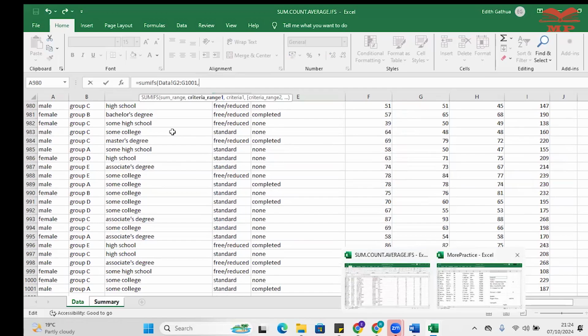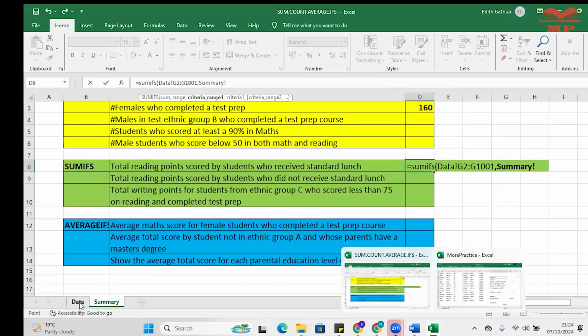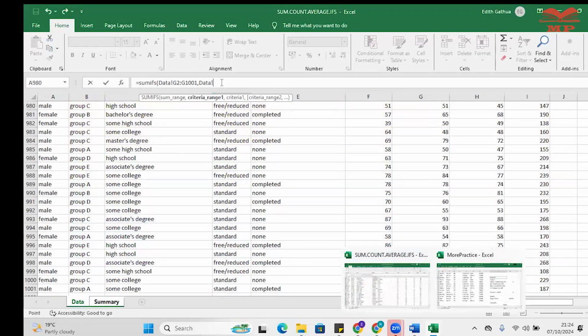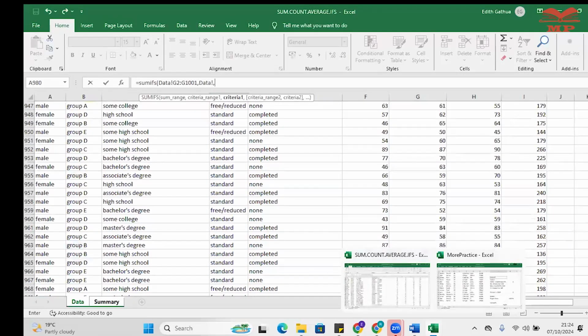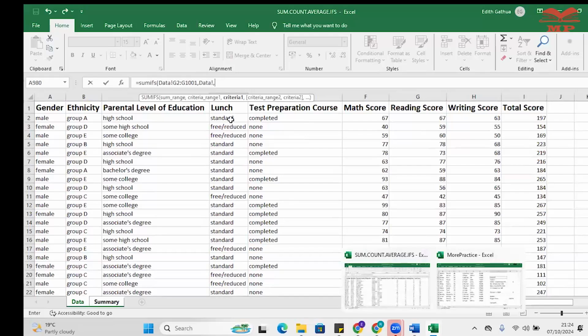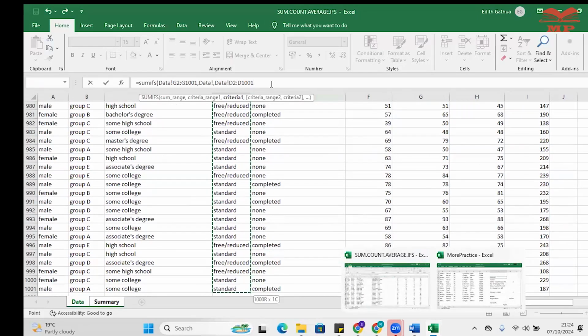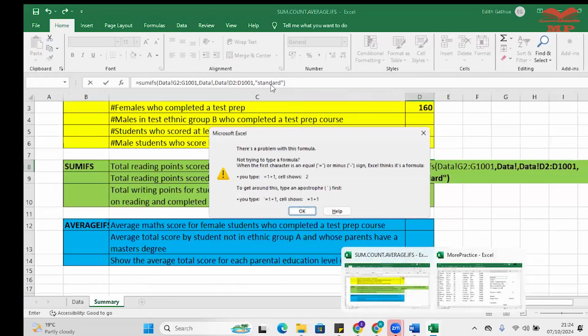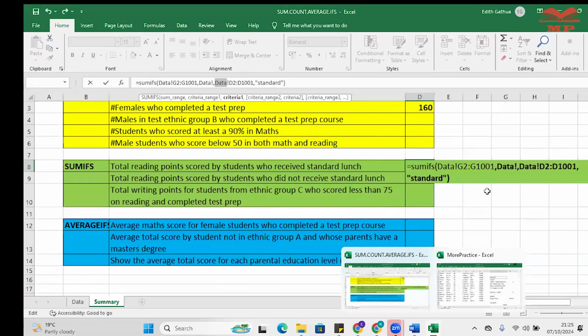For students who received, let's see, what was that again about the lunch, standard lunch. So, comma, select that, and the criteria is standard. Again, type it as it is on the worksheet. Missing here.